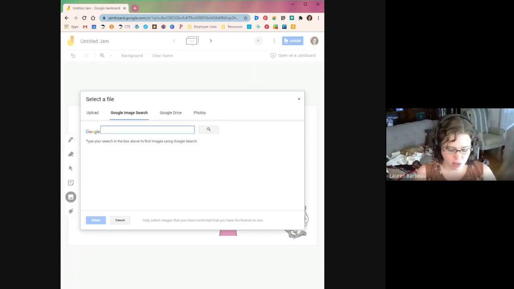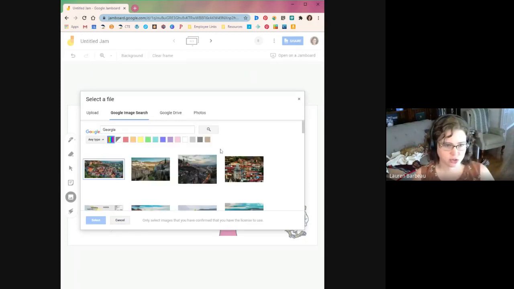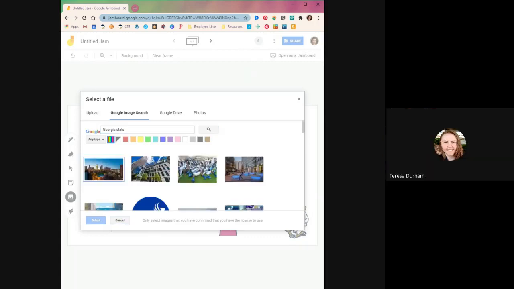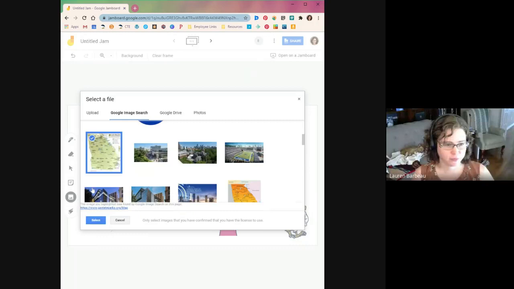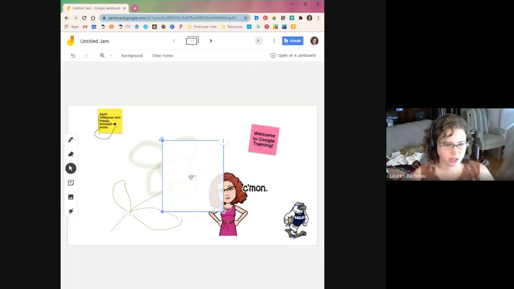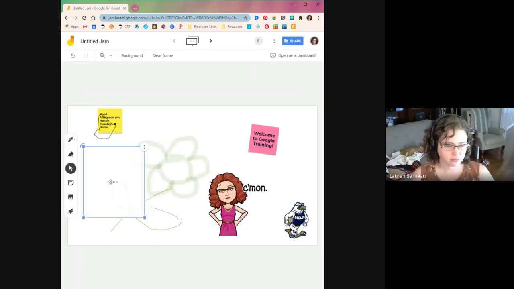So let's just go ahead and say we're going to look for the state of Georgia. Okay, that's the country. There we go. We'll put the state of Georgia in here. So these are images that it's going to be okay for you to use and to share. And that's what's nice about using the Google search feature. I'm going to delete it because it's taking too long to load.